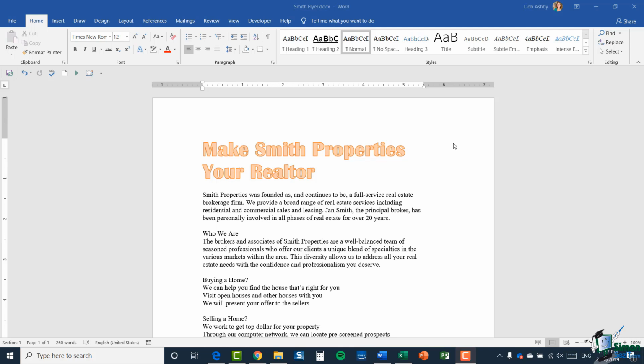So in the previous module, we were looking at this flyer here, so Smith flyer, and we'd been through and we'd looked at some of the formatting options that you can apply to the text in your document. Now you can see very obviously the title here has some formatting applied to it. And what I want to do is take this formatting and apply it to this Who We Are heading, which is further down in the document.